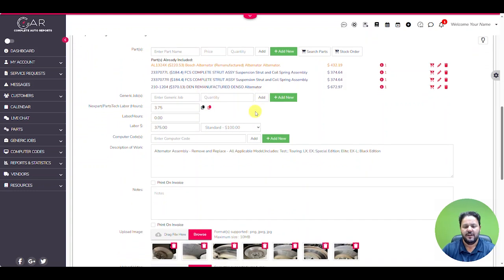So here we have the struts that were in my cart before, and we have a new alternator. It also pulled down 3.75 labor hours. Since I have a $100 labor rate, it equated that to $375. And here's my description of work, all pulled down from the Nexpart system.